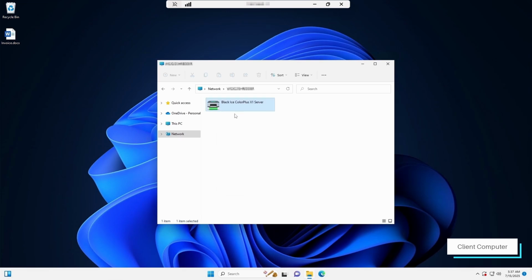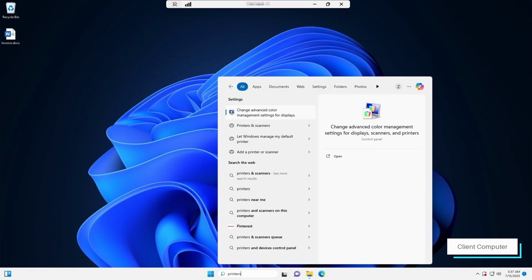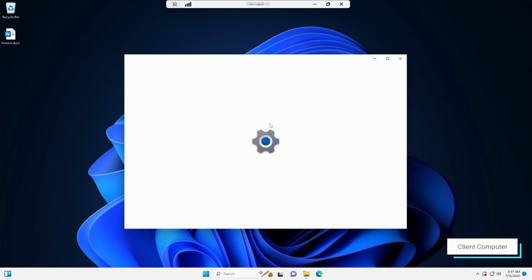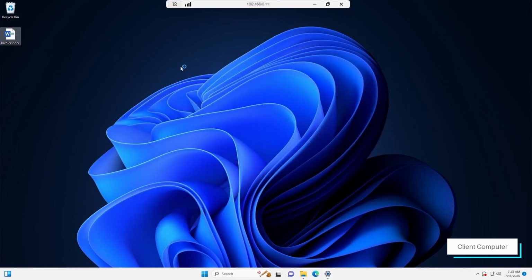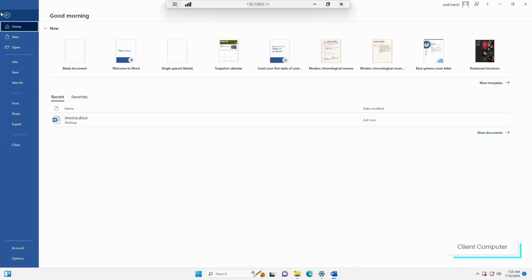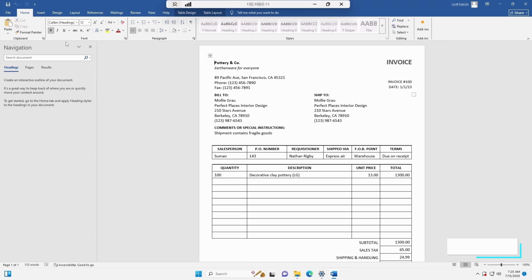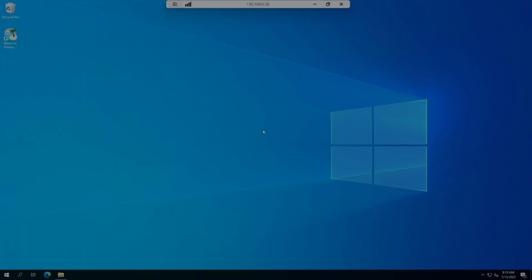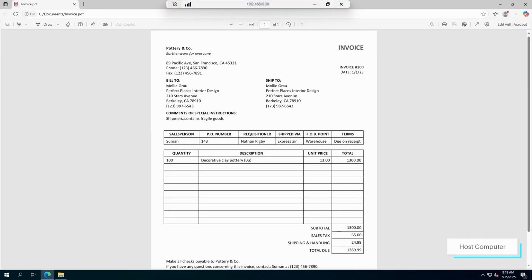Let's open Printers and Scanners to see if the printer was added successfully. To ensure the setup is working properly, print a document to the shared printer and check whether the output file has been generated on the host computer. That's how you share and use BlackIce printer drivers over the network.